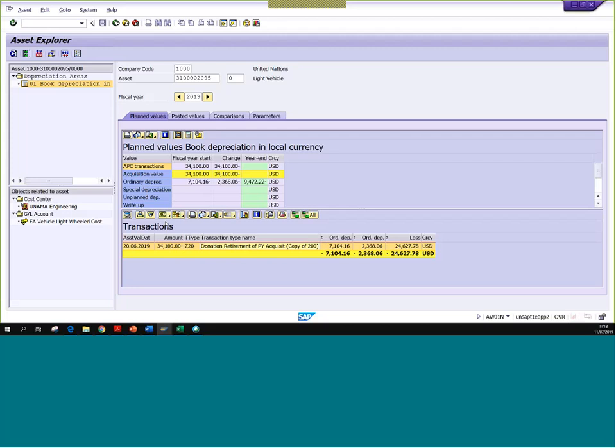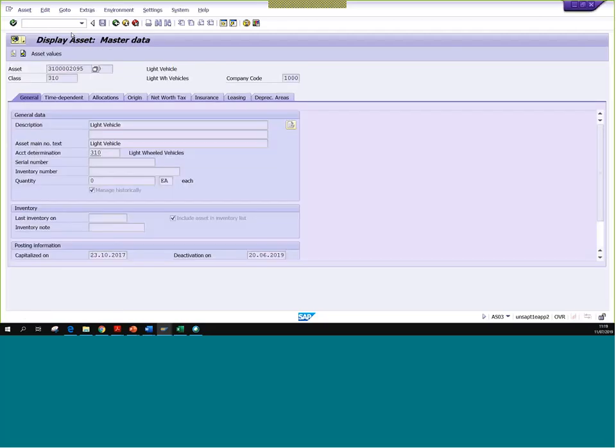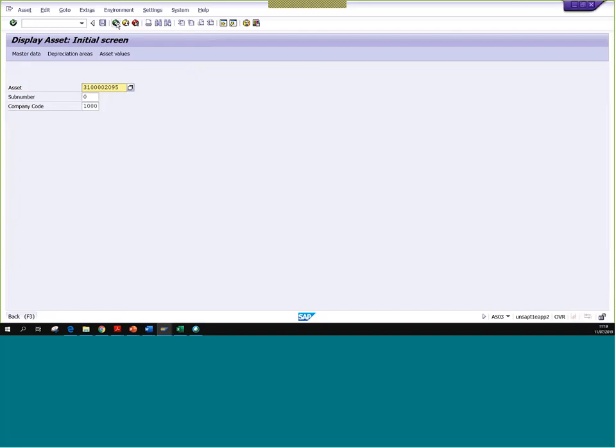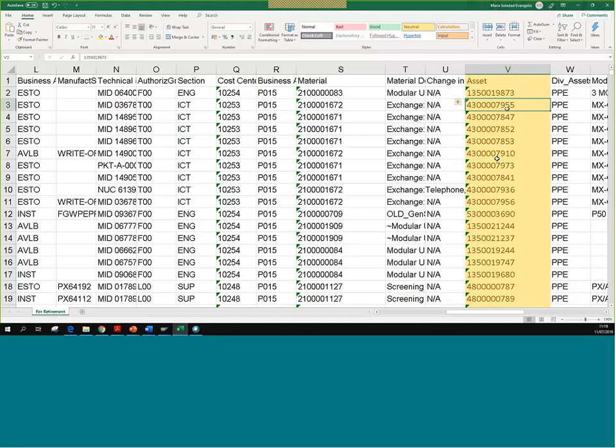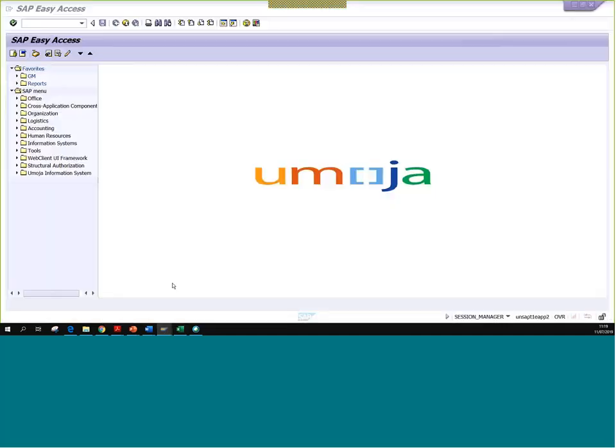Okay. So what we are going to do now, guys, if you agree, we are going to do it all together and slower. Let's imagine that we are going to retire now another fixed asset from this list that you have. This one. We will take a different one in the training environment. So what is the first step? What is the T code that I have to execute in the system?